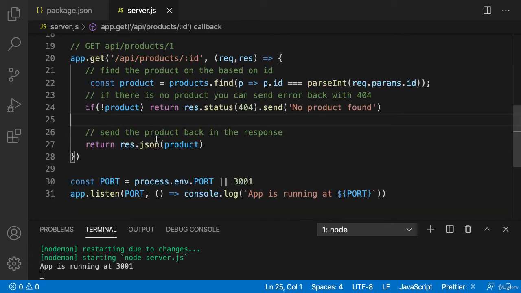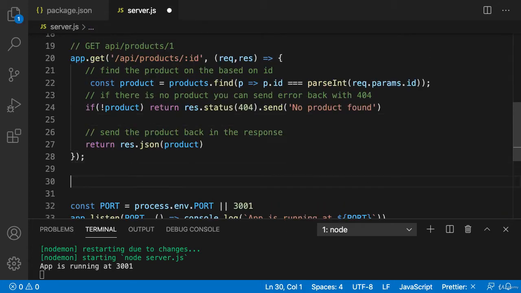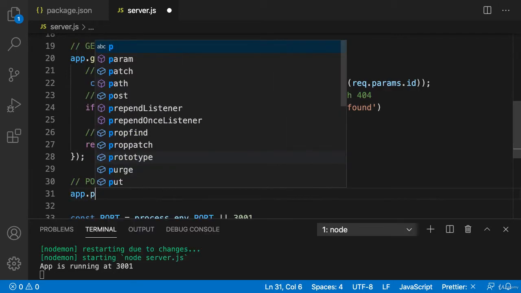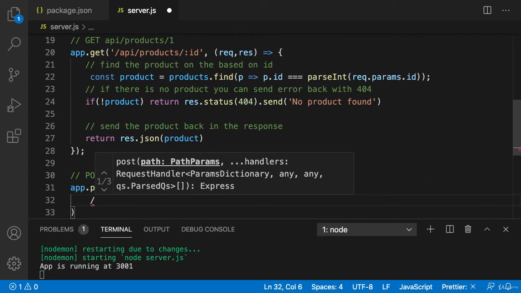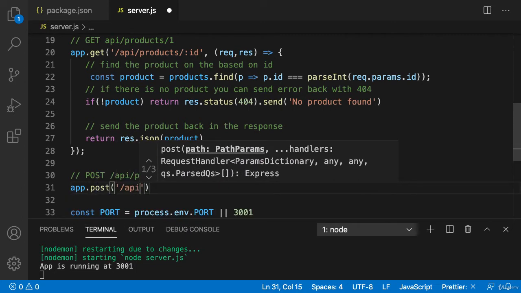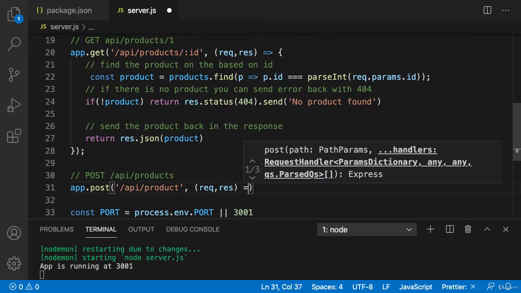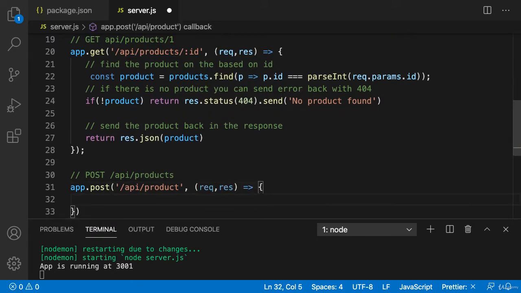Now it's time to implement the post endpoint. I'm going to say POST /api/products. When the user sends a request to this API endpoint with the product object, we have to create a new record. So I'm going to use post, the API slash products, and it is going to take the request handler.